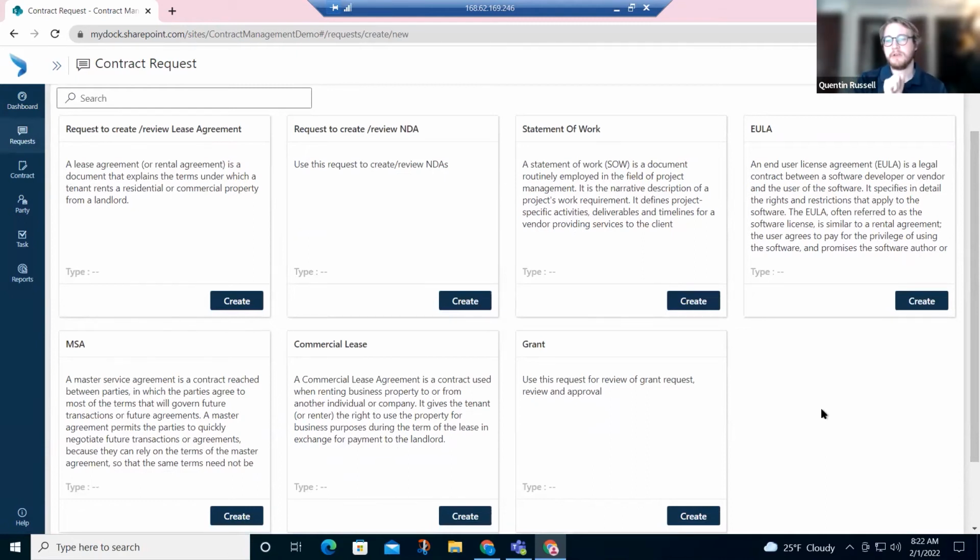The first thing it does is it eliminates the need to do the request process over email. You're doing it all through the system. It lives here, so you can very easily access that information, any communication, and anything that they might need.